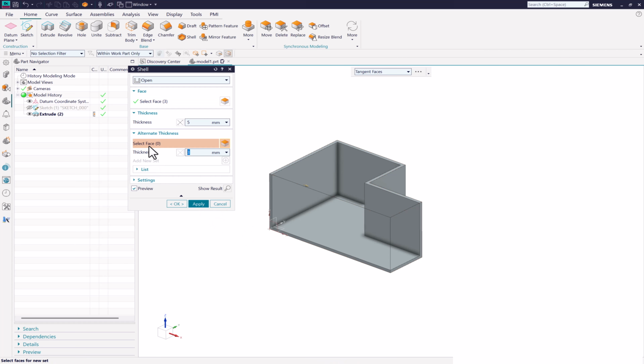Next, we have alternate faces. Right now, the whole body has a 5 mm thickness. If you want to add different thickness to all the faces, we can define it by using this option. I select this face. I'll put the thickness like this, 4 mm. We can use add and select another wall and define the thickness. I set this to be 8 mm.